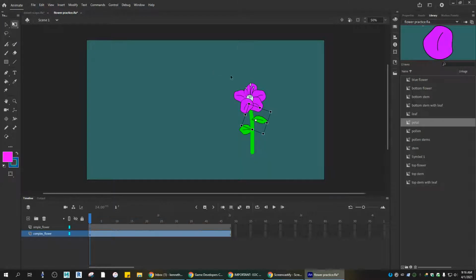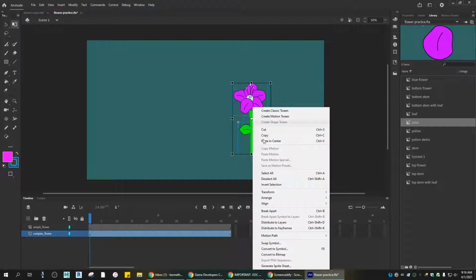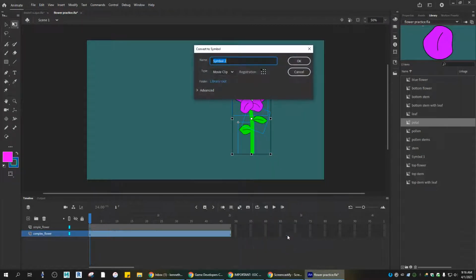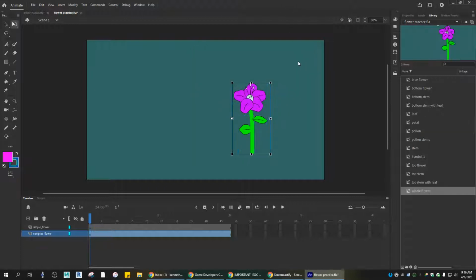In fact, I can take all of these things and right click on them and convert the whole thing into a giant symbol. I'll just call this whole flower and click OK. Now I've got a symbol for that whole flower. So now I can just move them all around. Okay, so I made these copies for a reason.